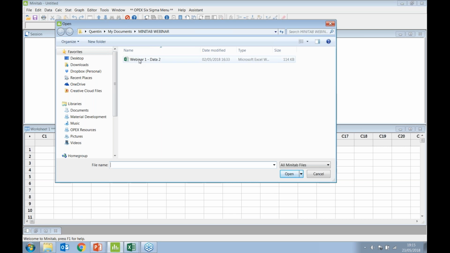Now this is an Excel file, but Minitab is showing it to you as an option when you go to File, Open, because it will accept Excel files directly into Minitab. So you can click OK or Open.